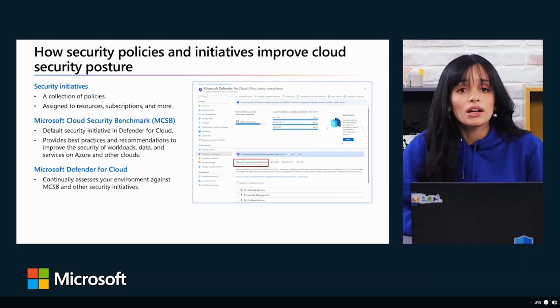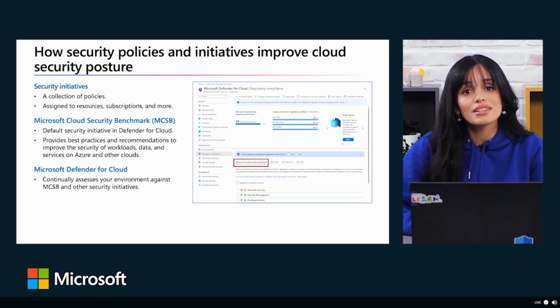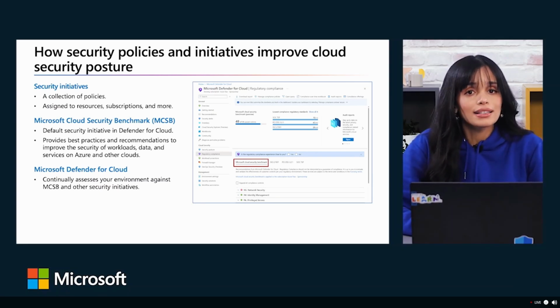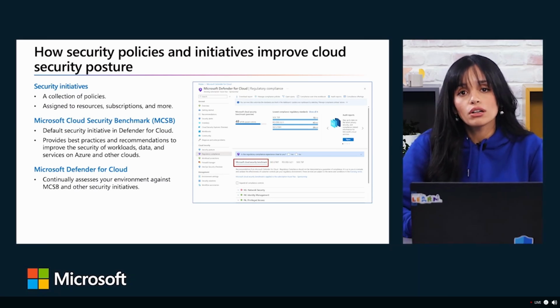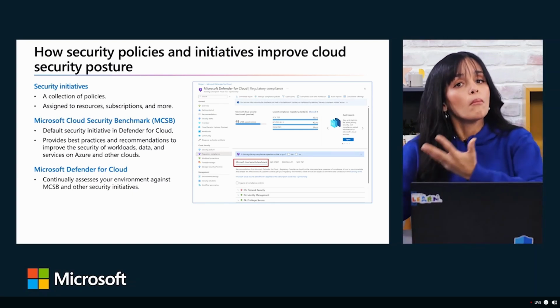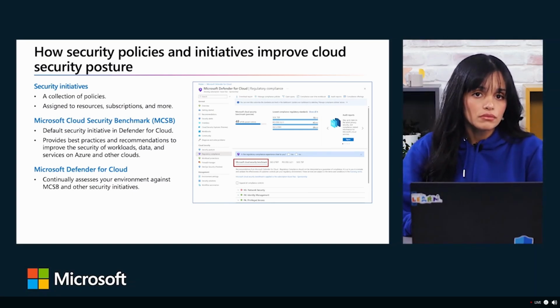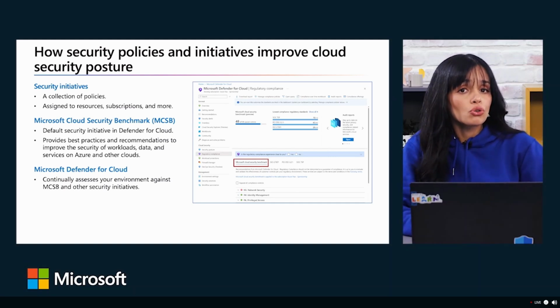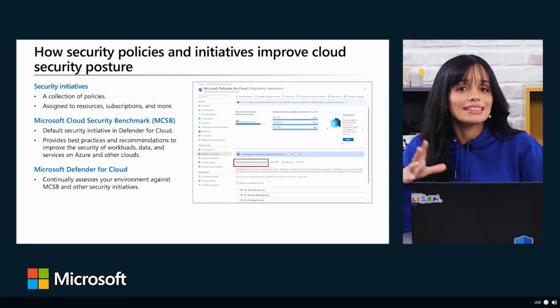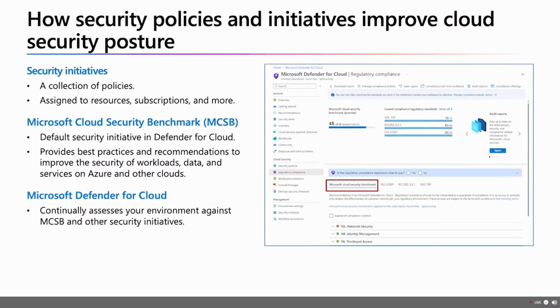Microsoft Cloud Security Benchmark is a Microsoft-authored set of guidelines for security and compliance that provides best practices and recommendations to help improve the security of workloads, data, and services on Azure and your multi-cloud environment. It builds on the controls from the Center for Internet Security and the National Institute of Standards and Technology, with a focus on cloud-centric security.